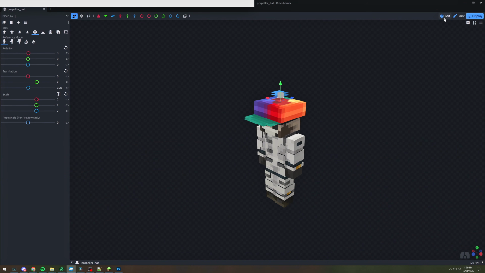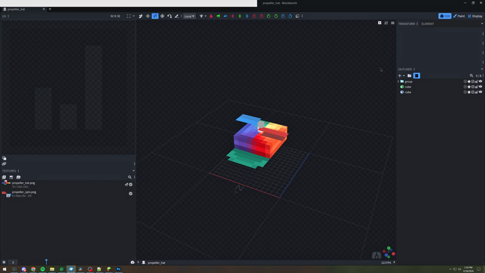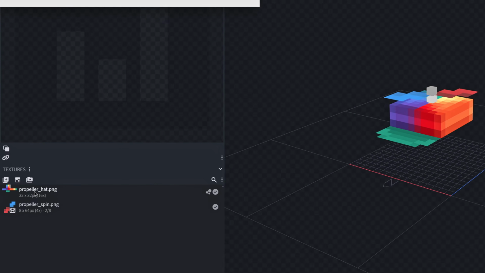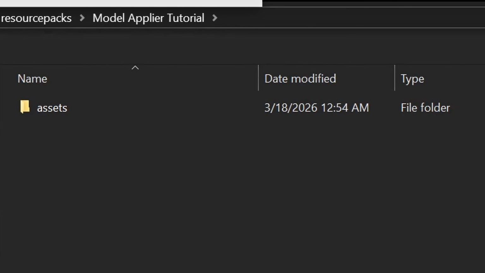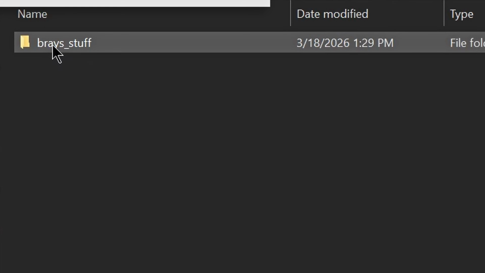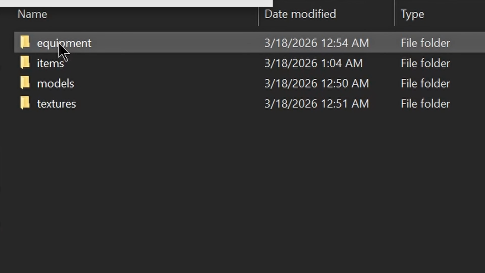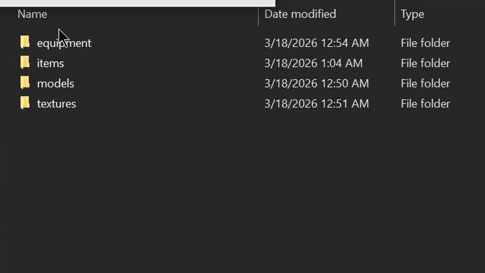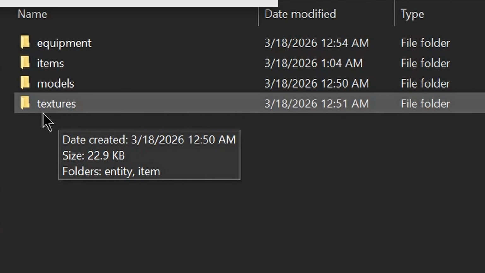So if we head back into Blockbench and go back over to the Edit tab, we can right-click our individual textures to click Save As. Once again, navigate to the root of your Model Applier tutorial folder. This time, we're going to go into our Assets folder, Braze Stuff, and then here, if you don't already have it, you're going to create a new folder called Textures, again, all lowercase with an S at the end to make it plural.